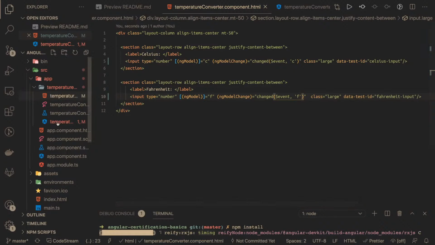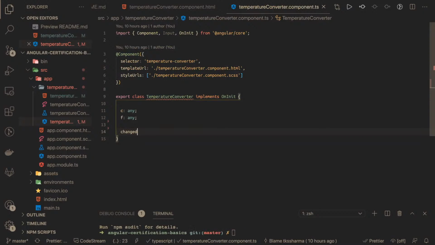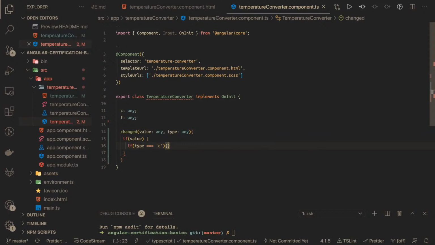That means when we are writing this changed method here in our component, we are taking two things: the event, that means value, and type. Value is of type any, that's fine for now. And here, first of all value needs to be there whenever you are changing, and then we can add conditions. If type is Celsius, then we will write a logic to convert and assign a Fahrenheit here. Else, if value is there, then it is about converting the Fahrenheit into Celsius.